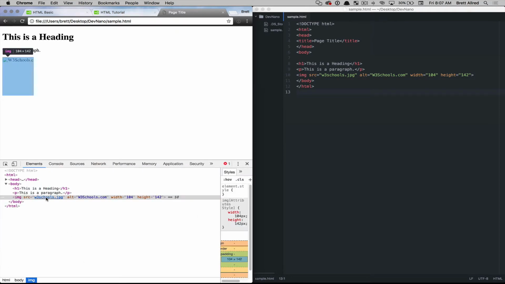And you'll see here on this file, it's located at w3schools.jpg, and if I hover over it, it's going to show me the actual full path to the file that it's looking for. So you can see there it says file://users/Brett/desktop/devnano/w3schools.jpg. Now if I go to that file path on my hard drive, that w3schools.jpg doesn't exist. So what does that actually mean?